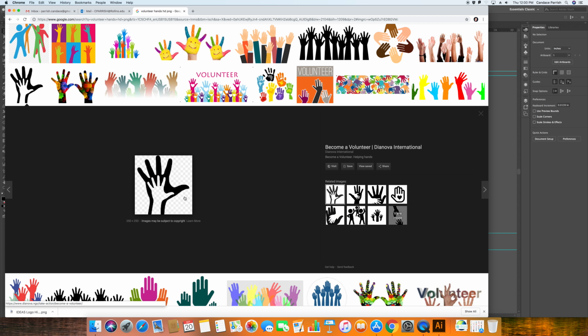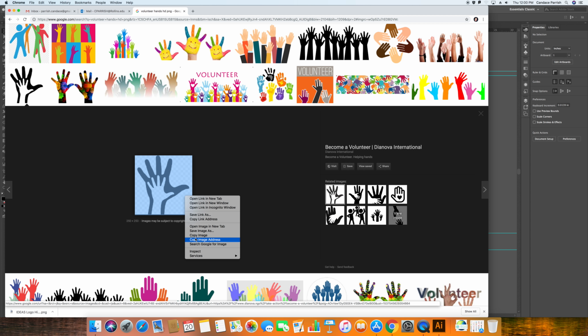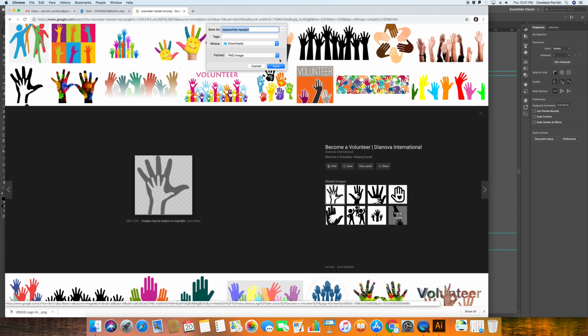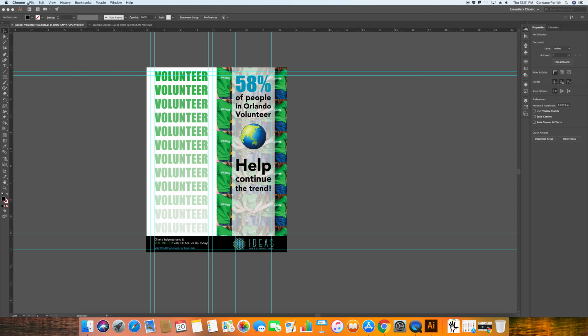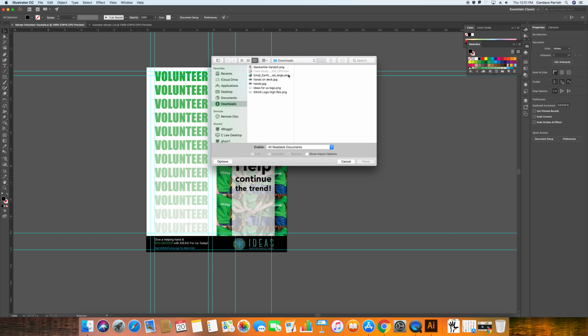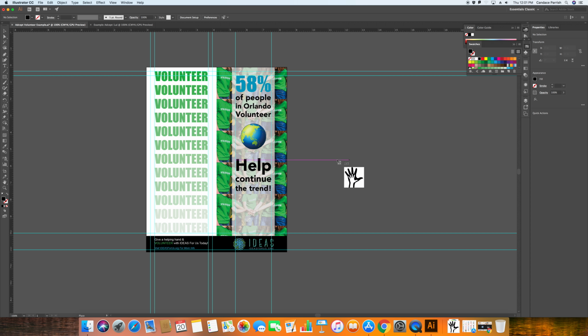All right, so this looks cool. Let's see if we can download this. Save images, hands, download. Okay, so let's come back here. File, Illustrator, File, Place, Downloads, the hand here, and let's say we want to put it here.